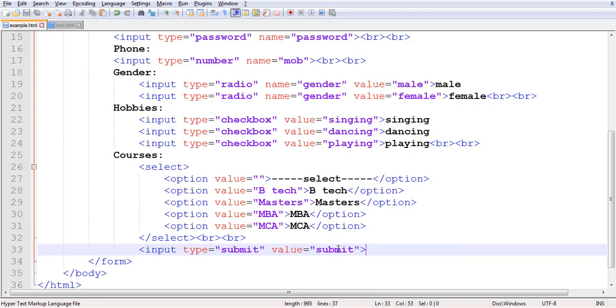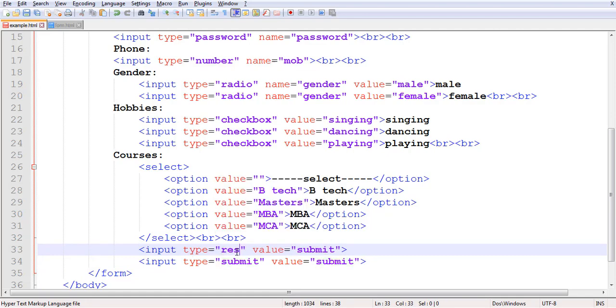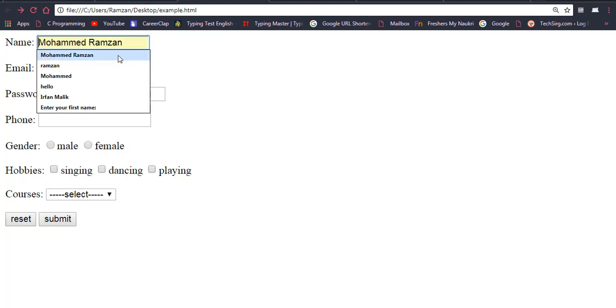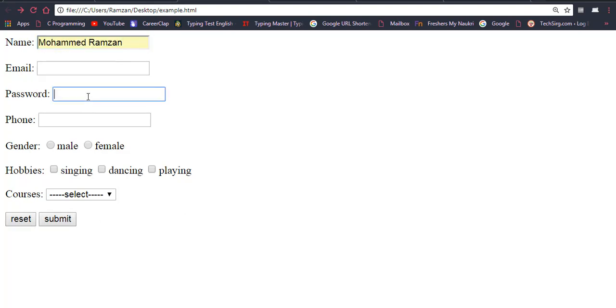And one more thing you have to mention: if you want to reset the inputted value, then you can also mention that. So type would be reset, and here value would be reset as well, right? So now let's see. So this is the output. For example, you have mentioned this name, and here something you have written. So you have written something in the mail, and you want to reset. Once you click, all those things would be reset.